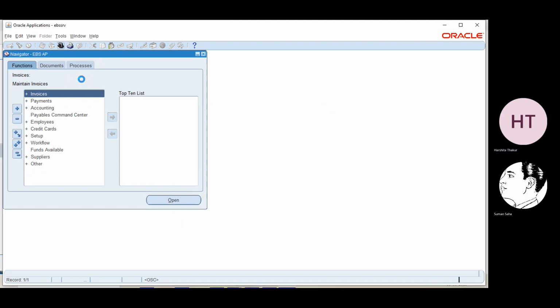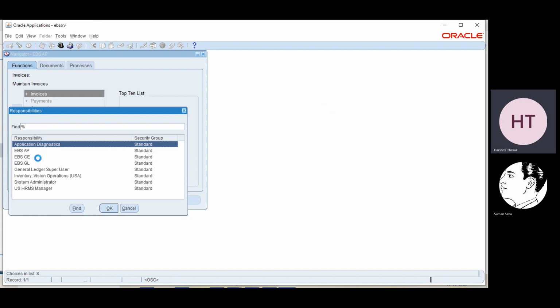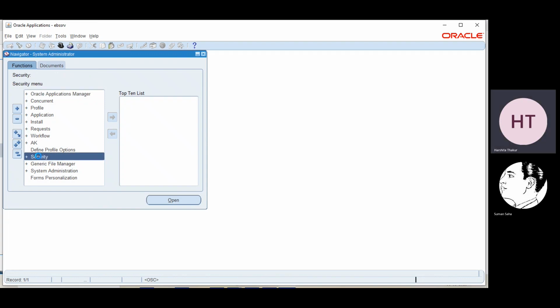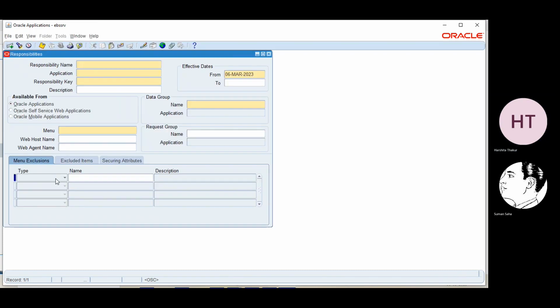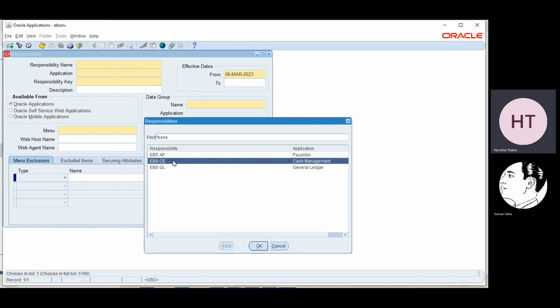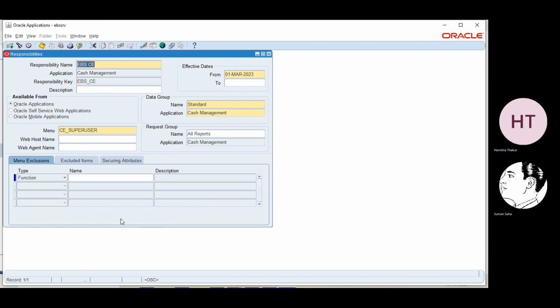Switch hat. Go to system administrator, then security, responsibility, define. Let's find our already created responsibility. So here it is, cash management. You can see I have already created a responsibility relating to cash management.